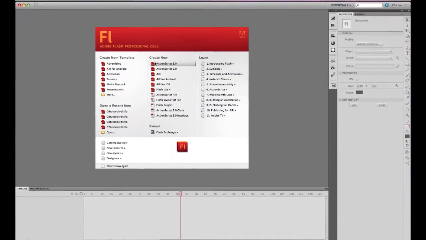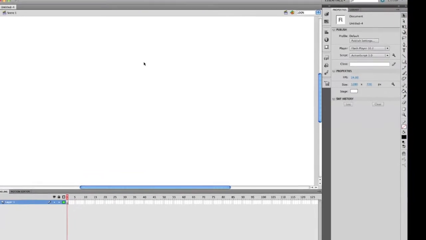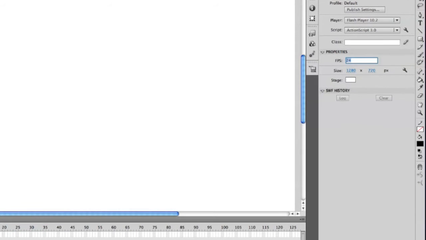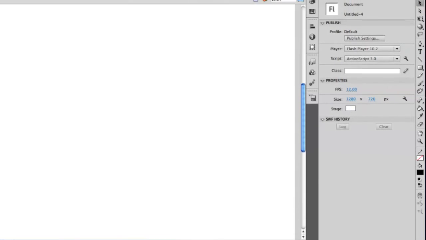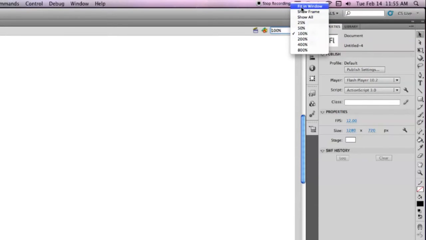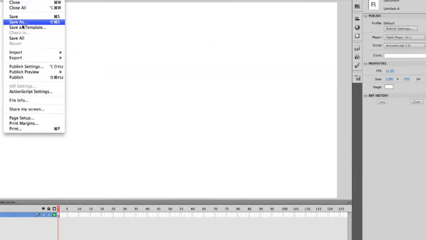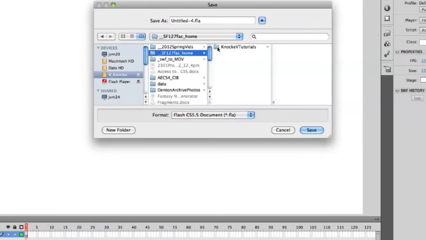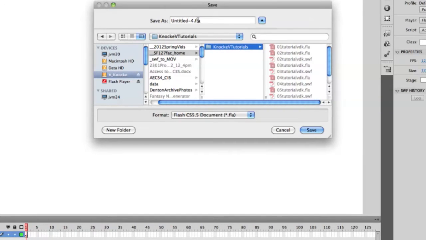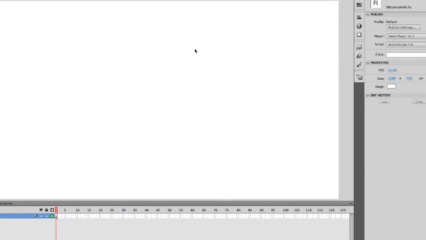So start ActionScript 3.0, and we're going to change the frames per second to 12. And I'd like to fit it in my window so I can see the whole thing. Let's save this as '08 tutorial, and your initials. Okay.